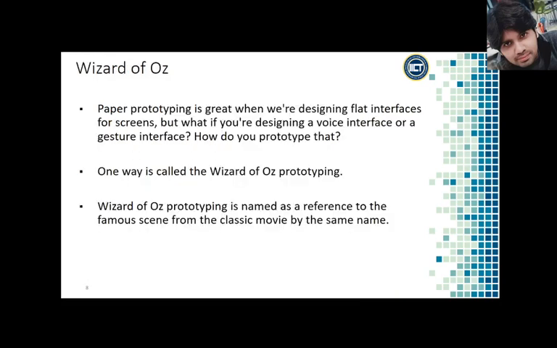Now another one is the Wizard of Oz. Paper prototyping is great when we are designing flat interfaces for screens. But what if you are designing a voice interface or a gesture interface? How do you prototype that? One way is called Wizard of Oz prototyping.